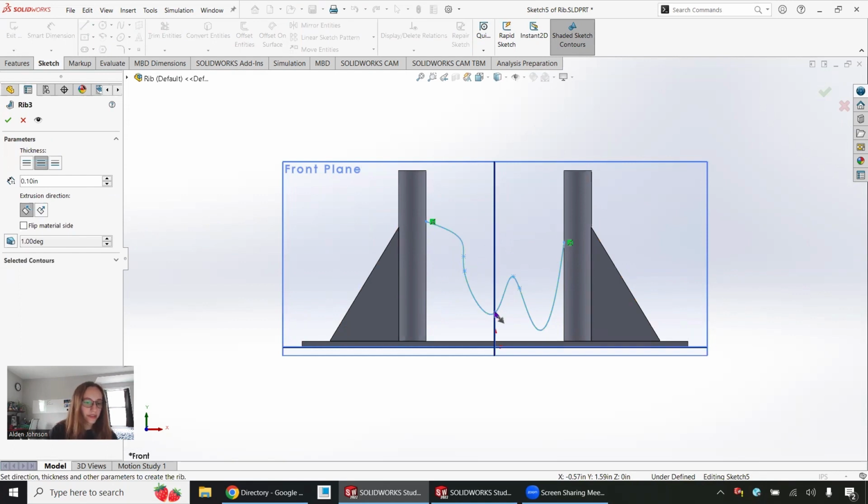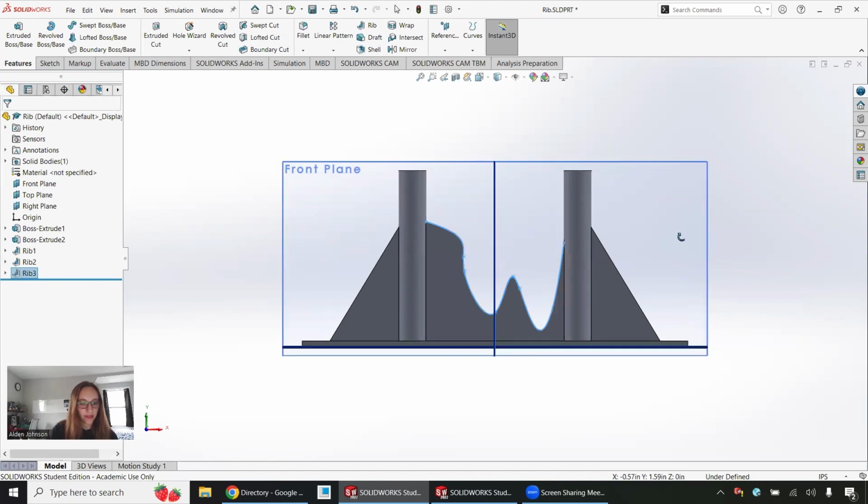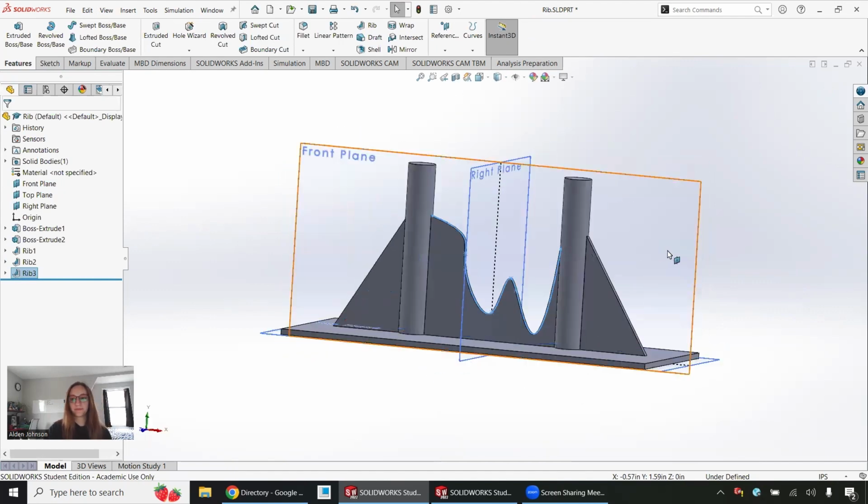This is a pretty unrealistic rib, but just for the sake of this video, it doesn't really matter. These three features, the draft, shell, and rib, are very useful when ensuring our model is suitable for manufacturing.